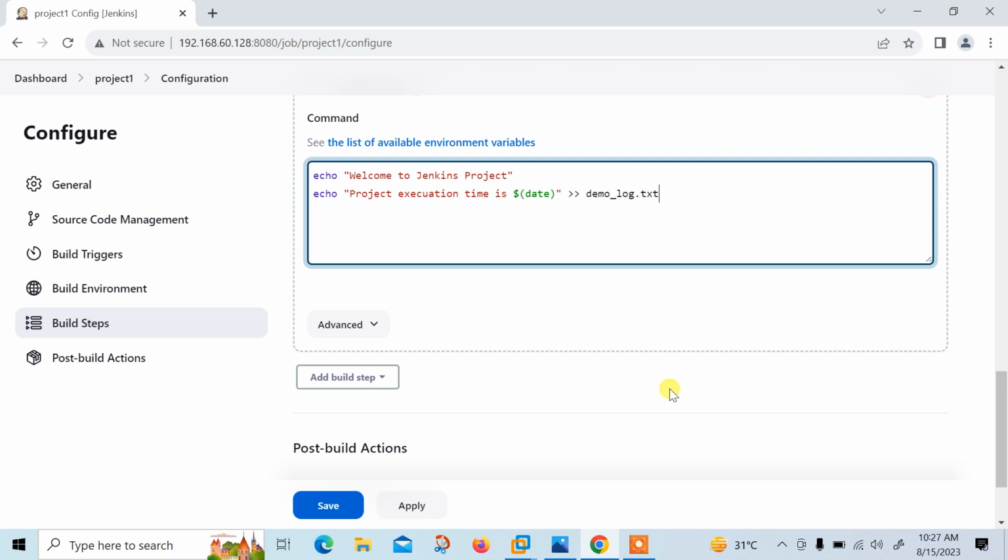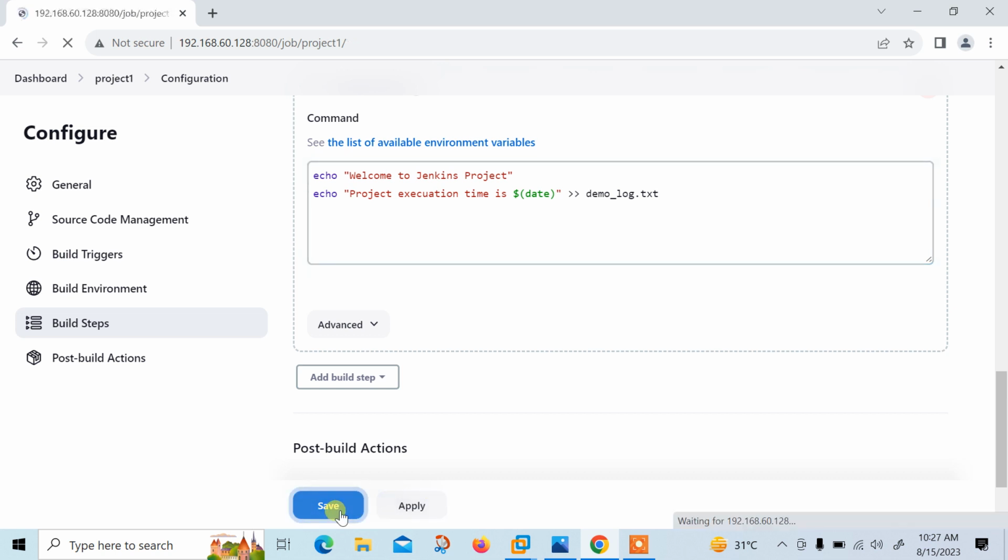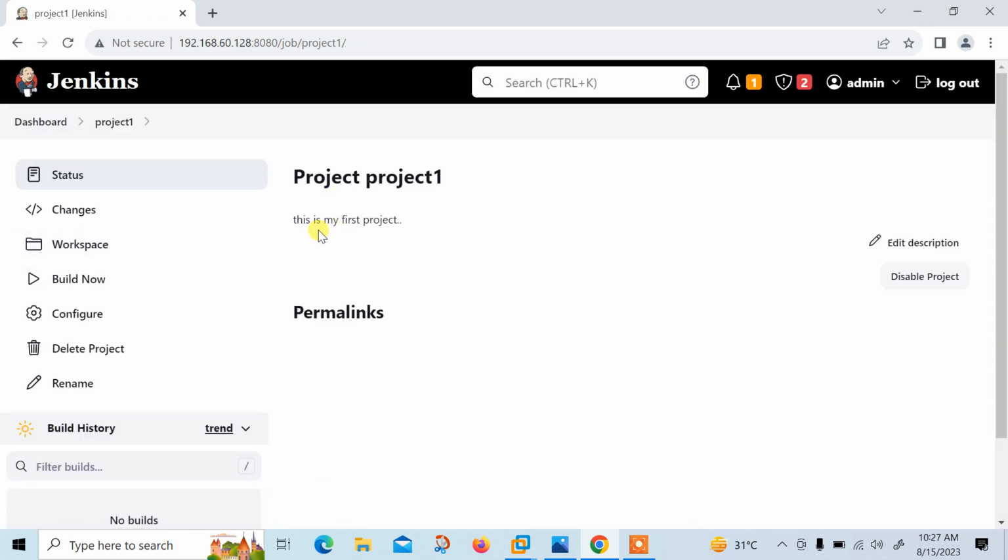So here you will find two options, save and apply, right? Save saves your changes and forces you out of the current session, and apply saves your changes but keeps you on the current session. So I click on save. Now done. This is my first project.